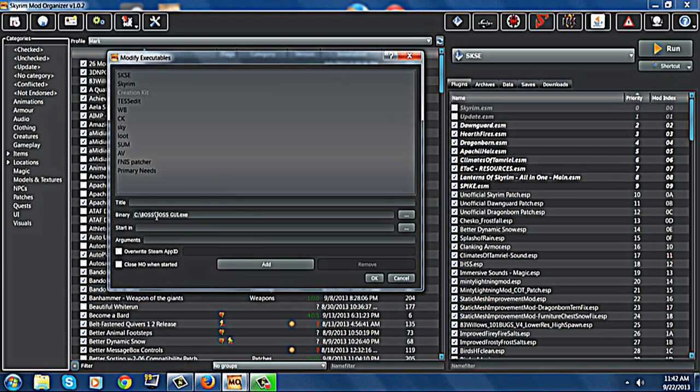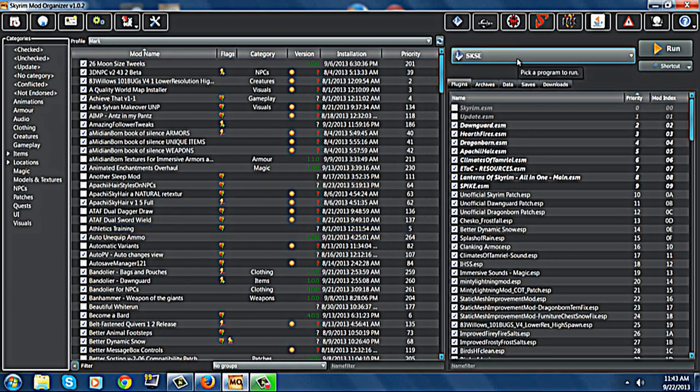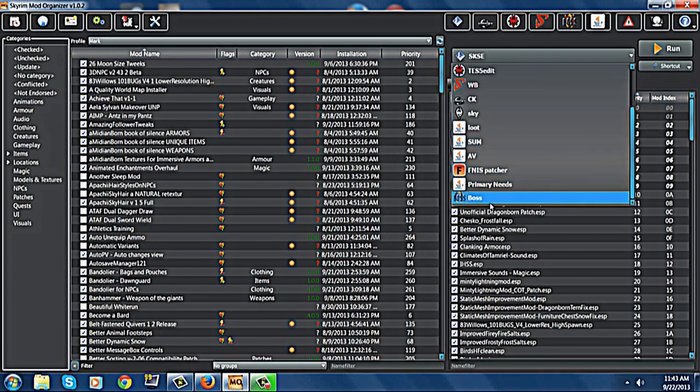And as you can see, it's got the directory listed in Binary now. Next bar you want to worry about is title, so keep it short, sweet, and simple. Boss, because Boss is the boss. And then I won't worry about start in, I won't worry about arguments, I'll ignore overwrite Steam app ID. If you want Mod Organizer to close whenever you run this program, that's up to you. If so, click that. If not, leave it alone. And then click the Add button. Don't click OK. OK will close the window and it won't add anything. You have to click the Add button first. So click Add, and click OK. The window closes, and as you can see, I have Boss listed here.